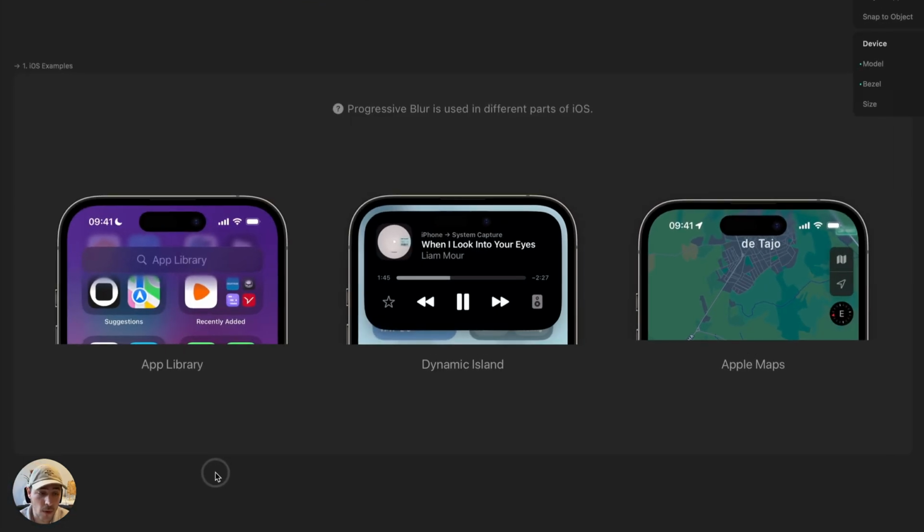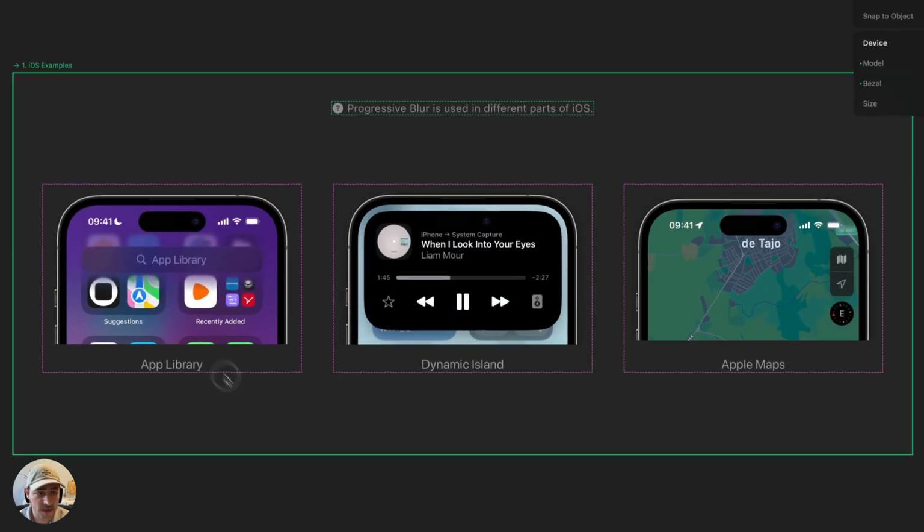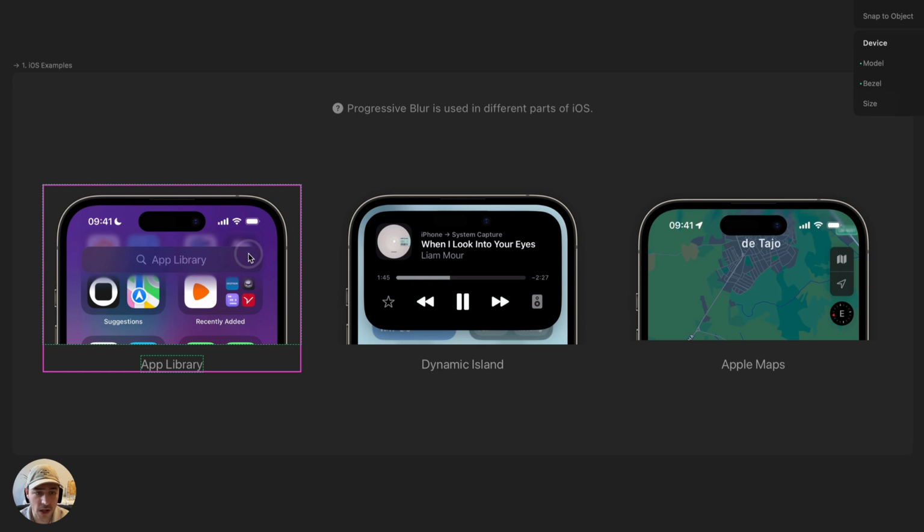The first example is the app library. Here, you can see that this search bar, it's blurring its contents underneath. At the top, it's blurring them completely. But at the bottom, you can see that it's slowly blurring them as the user scrolls.